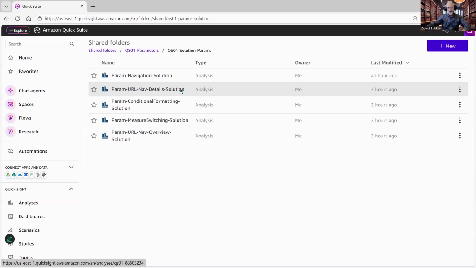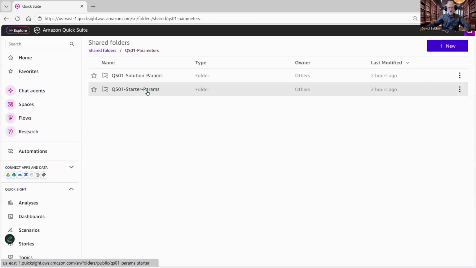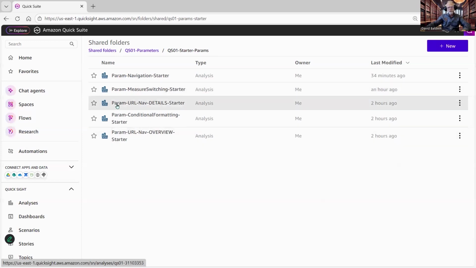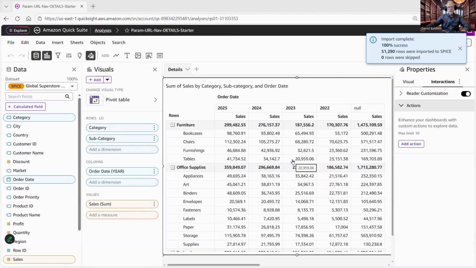Because in a real world scenario, often when you navigate between different objects within QuickSight, you're going to want to navigate not between analyses, but between dashboards. So let's go back to our parameters, but then drill down into our starter params and start in on this process by opening the param. Let's start with the param URL nav detail starter, because this is going to be our receiving dashboard that we will need to configure.